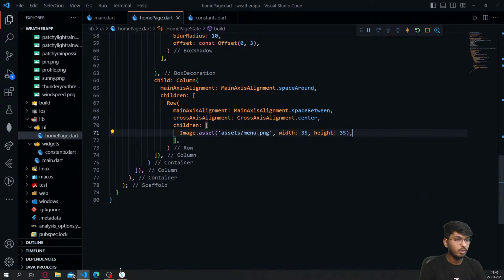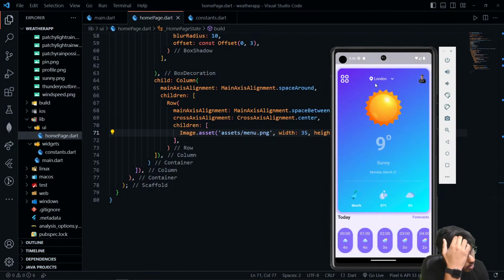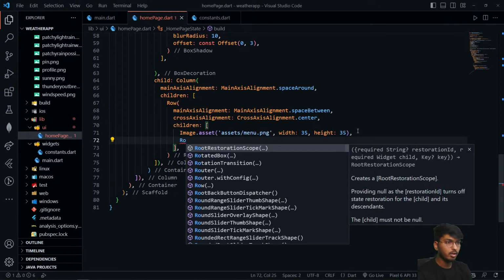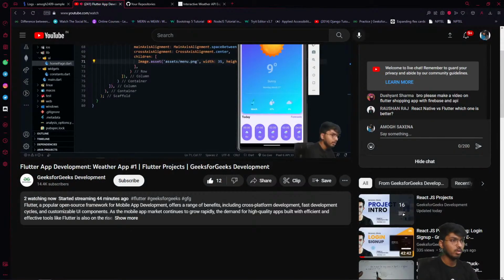After this image, if you can see the code over here, this is the menu that we have created. Now after this, inside this particular column, inside this row, we even need to create one more kind of row, which will have the pin and location and all, right? So let's do one thing. Inside this also, I'm going to create another row.